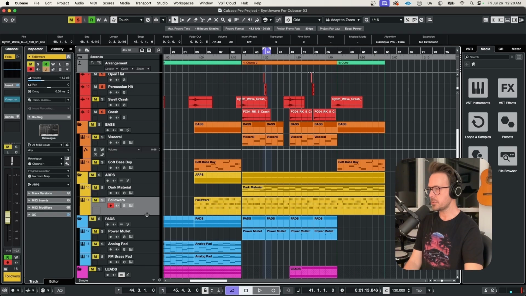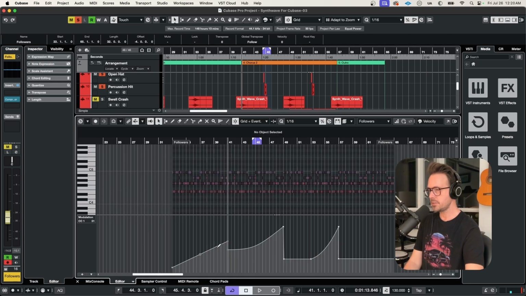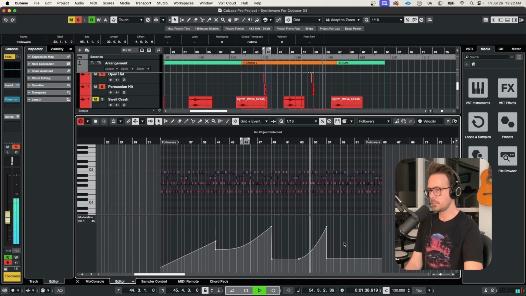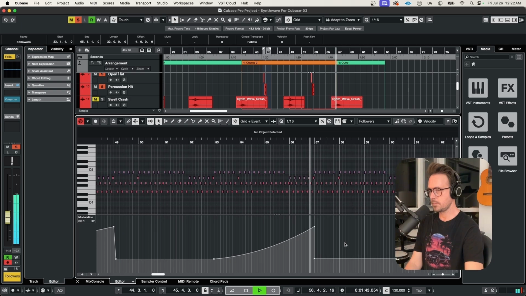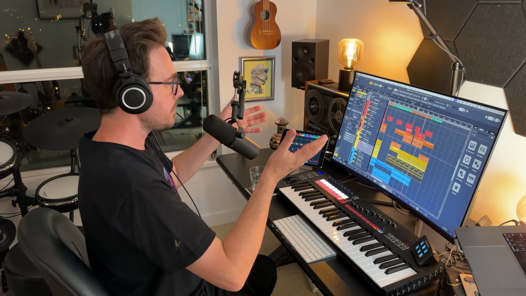Okay, so arpeggios. Let's take a look at this followers track. If I double click on it, you can see that I've done some work with the modulation data here. And it sounds like this. As always, we're building tension up, releasing it.